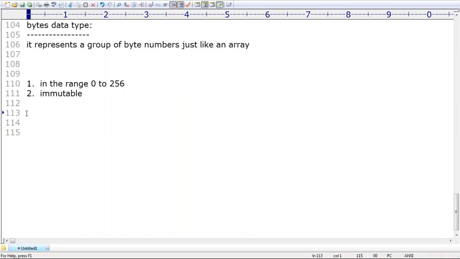bytearray. Are you getting what the type is? Can I spell it out? Byte array. What is the difference between the bytes data type and the bytearray data type? Simple answer: both are the same. Then why are two types allowed? Only one difference: bytearray is mutable. Are you getting?